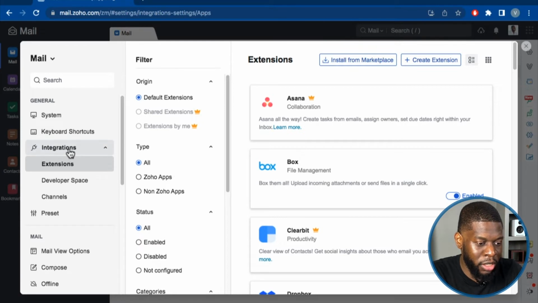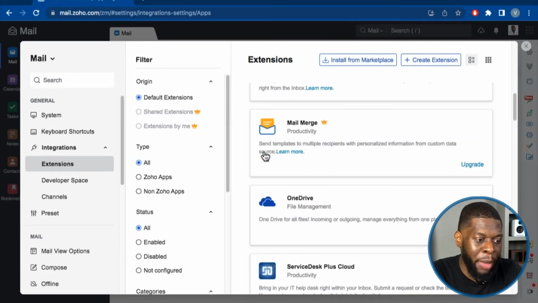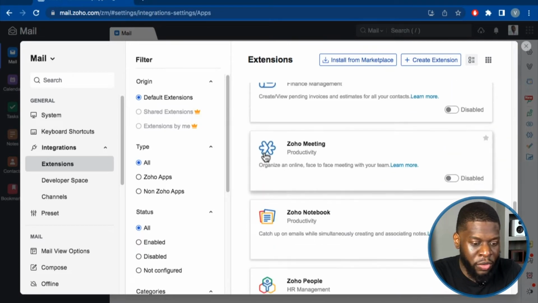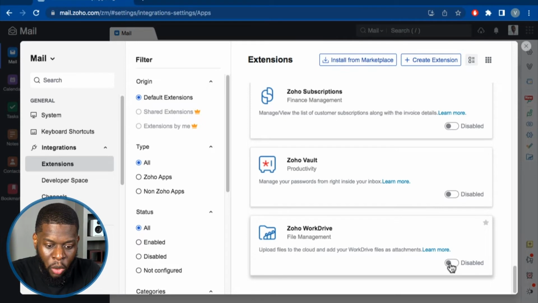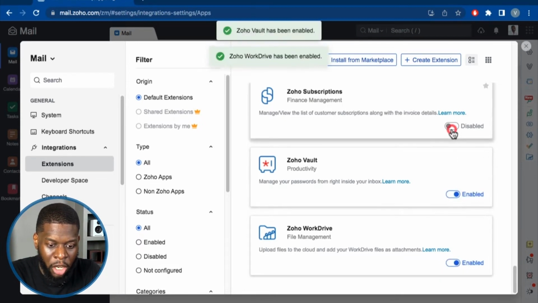So what I do is on the integrations, make sure extension is highlighted. Then from there, I would go down. This is kind of like the app store of Zoho. So all of these right here will all be enabled. I'm 100% sure of that.